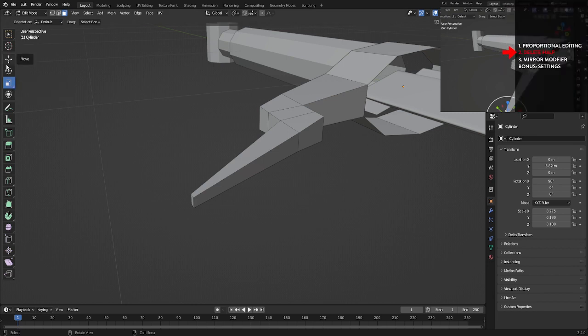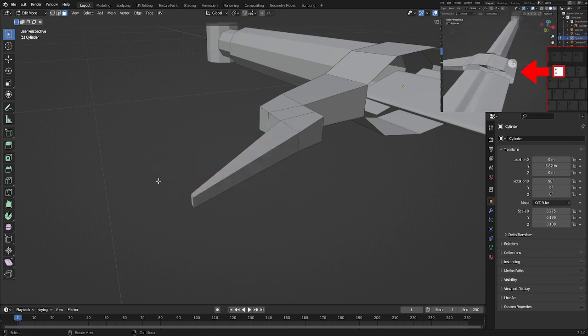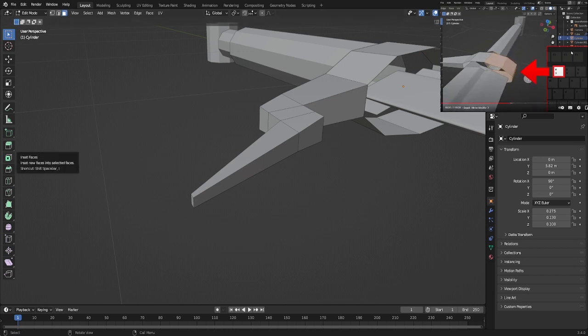Step number 2 is to delete the second half of the guard. I'll get into position so that we can work a little easier. I hit 3 on the keyboard to jump into face selection mode, and then I'm going to box drag select all 5 of the polygons on the right side of the guard. So we should only have 5.